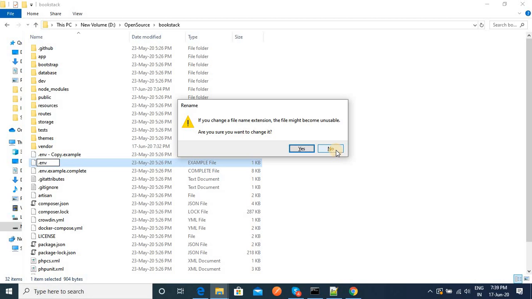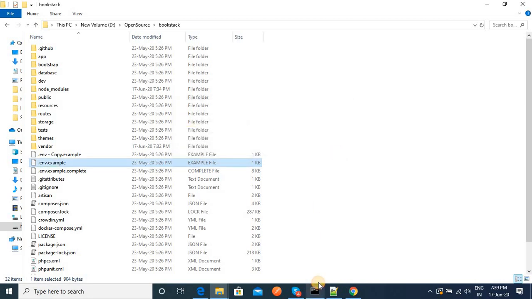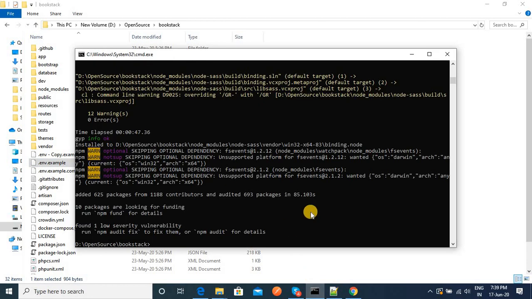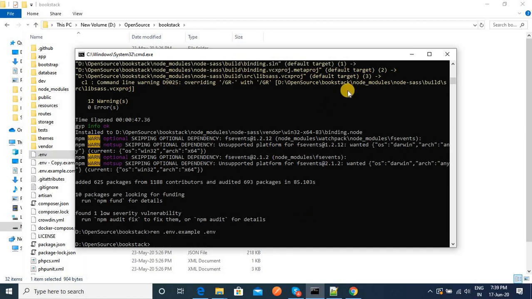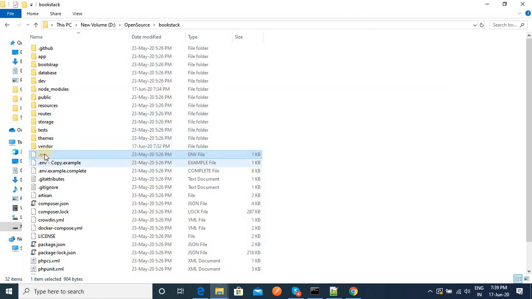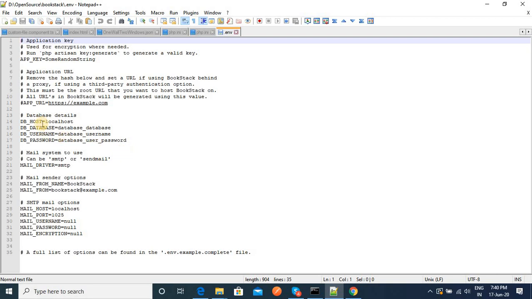Just press no and go to the command window. Type the command ren and the file name .env.example, and then .env. That's all. Now you can see that the env file has been created. Right click, edit with Notepad++.